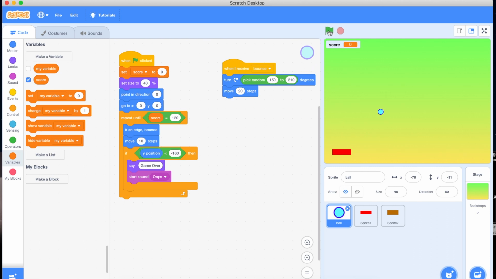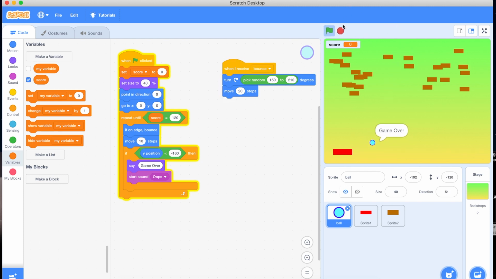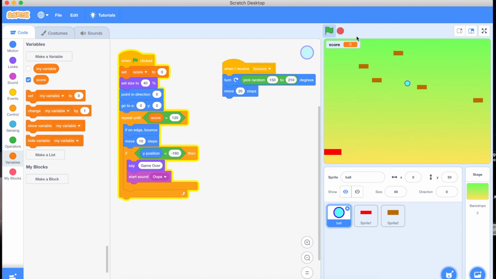Okay, let's try it. Oh goodness. Haven't had a chance to play yet. Ooh, isn't it tricky when it's coming at an angle like that? Oh, is the score going up? Ah, the score isn't going up yet. Hang on, we've missed something.